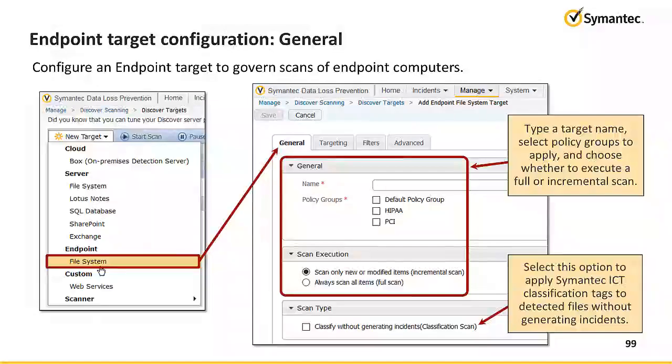To run an endpoint scan, you must first configure a target. Start by navigating to Manage, Discover Scanning, Discover Targets, and then click New Target, Endpoint File System. On the General tab, as shown in this screenshot, type a target name and select one or more policy groups to apply to the scan. If you have not created any policy groups in the Enforce Administration console, the default policy group will be used.